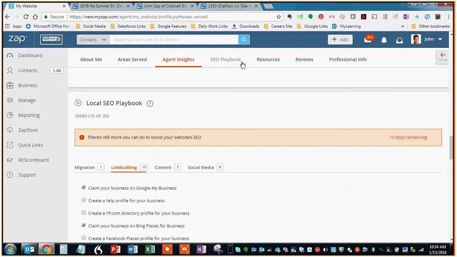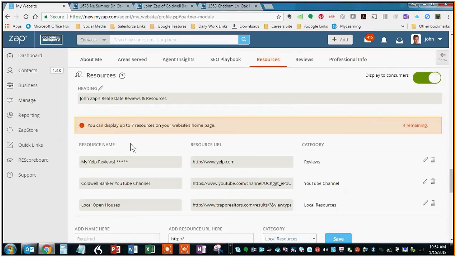So that is there. And then resources here, this is Yelp. Let's say they have the Coldwell Banker YouTube channel, they have local open houses and stuff like that. You can put other resources for people to use on your website or not. You can choose not to display that if you don't want to on your own website.